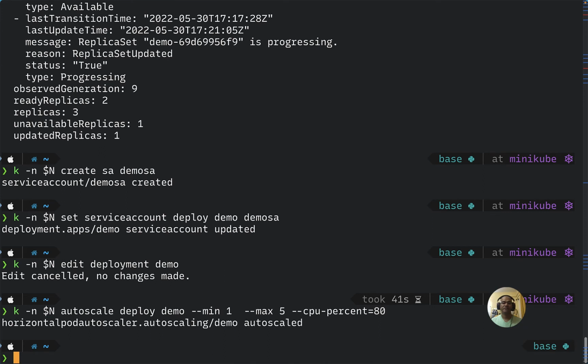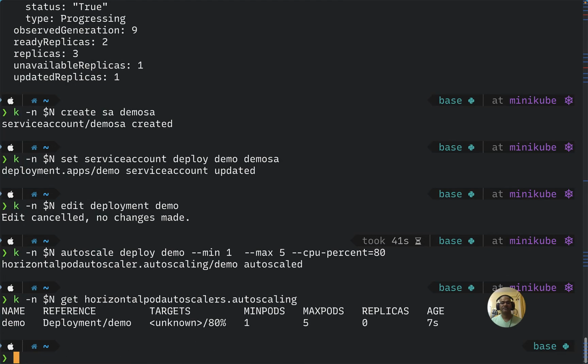So it will create an object called horizontal pod autoscaler. We can take a look at that as well. So if I do a get, this is the object that has been created.